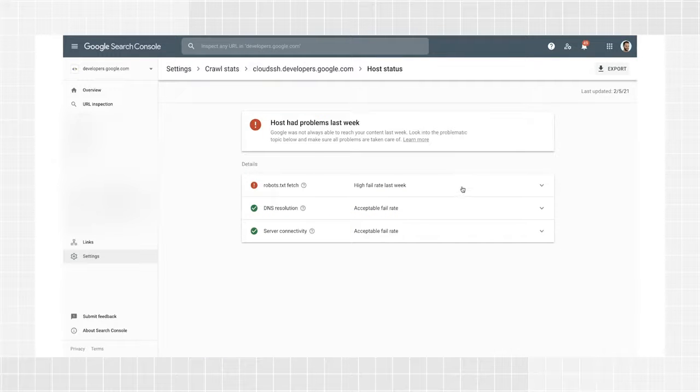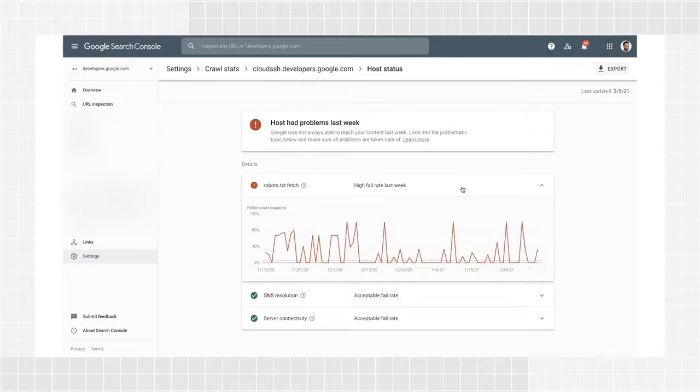Errors in this section mean Google cannot crawl your site for a technical reason. Robots text fetch tells you the failure rate when crawling your robots text file. Your site is not required to have a robots text file, but it must return a successful response, 200 or 404, when asked for this file. If Googlebot has a connection issue, for example a 503, it will stop crawling your site.